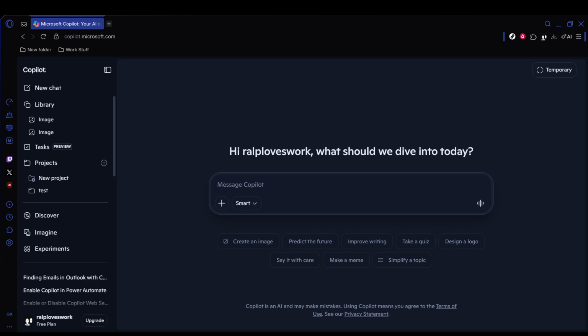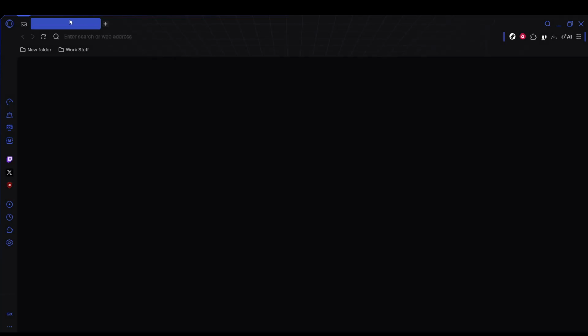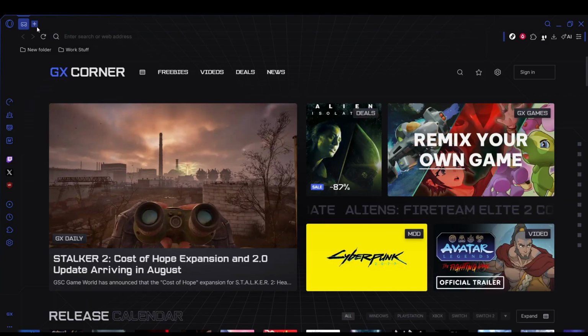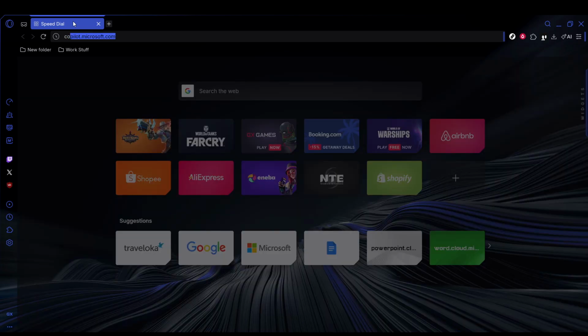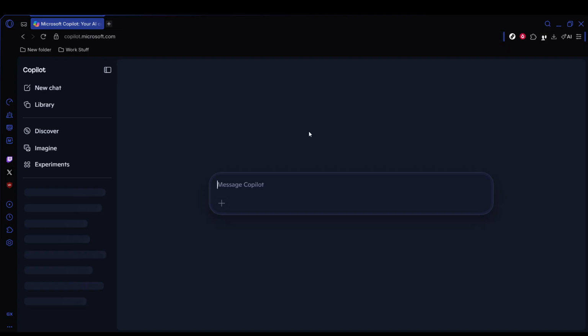First, check your internet connection. Make sure your Wi-Fi is connected properly, or if you are using a wired connection, confirm that your Ethernet cable is securely plugged in. A quick way to test this is by opening your web browser and loading a website. If pages are not opening, the issue may be with your network rather than Copilot itself.